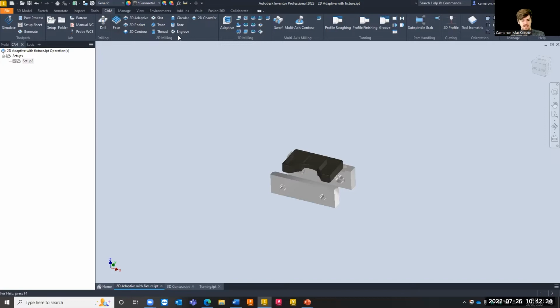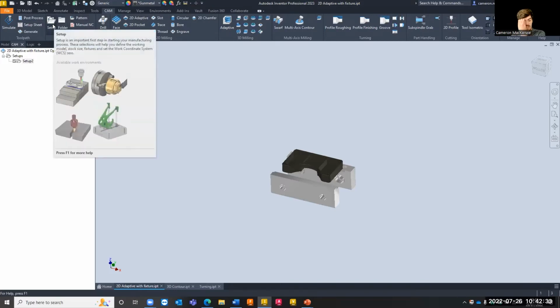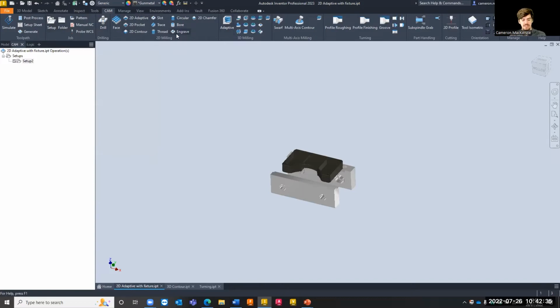So what you'll notice is inside of the Cam tab, we had the job panel available to us where we set up the setup. We've then also got a 2D milling panel, and this is with all of the 2D milling strategies that we can use. And just next to that is a 3D milling strategy. We'll have a proper look at the differences between the two a little later on.